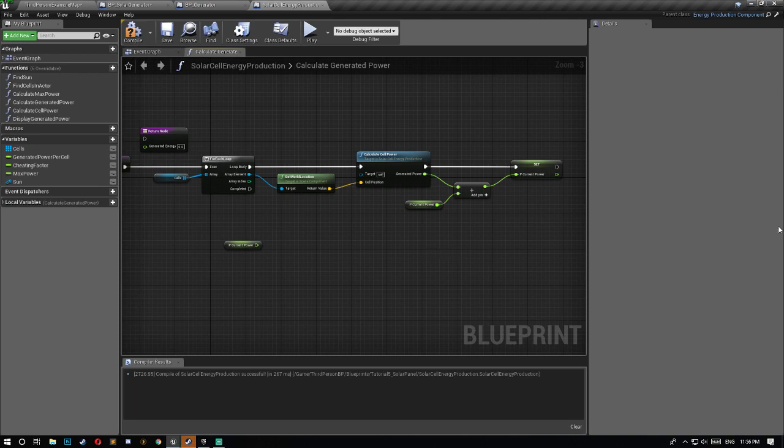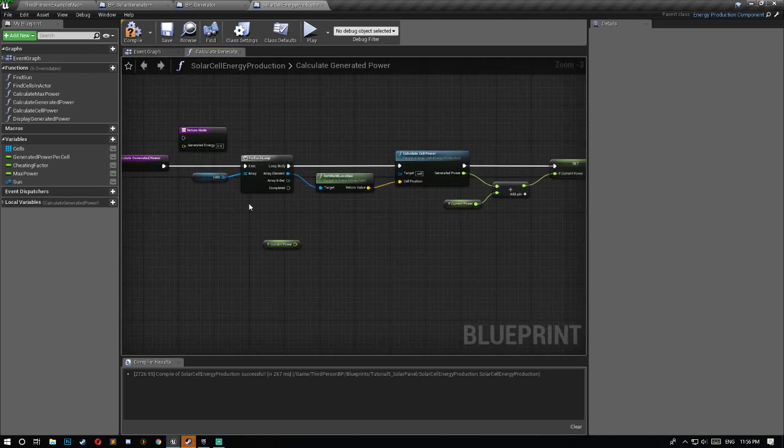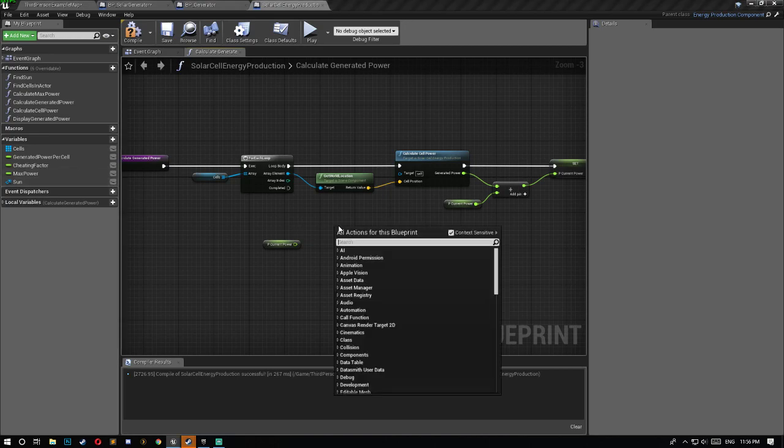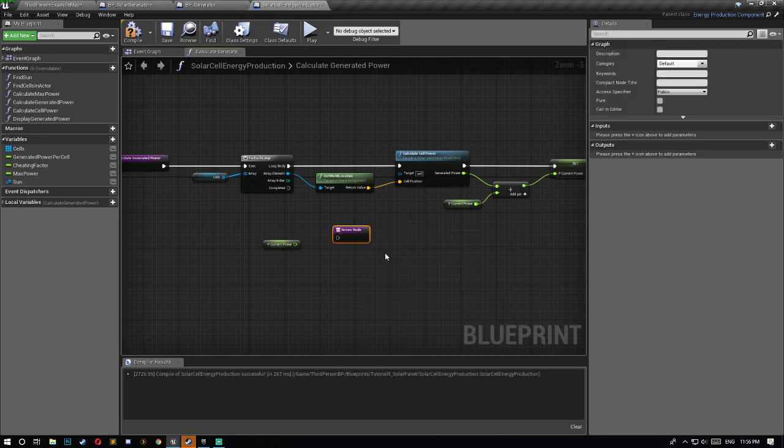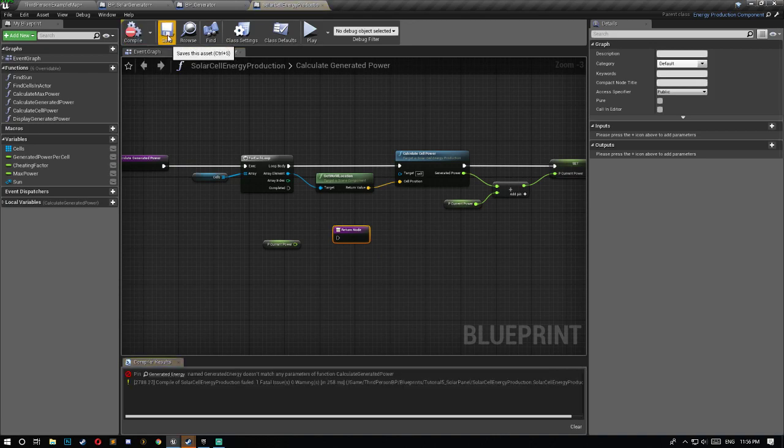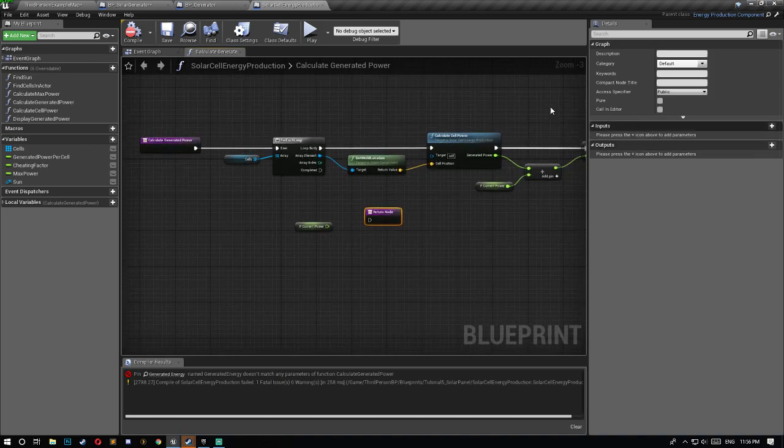Let's see. Yeah, I'm going to keep all of this. I'm going to keep adding the power to the... Yeah, I don't need this guy. I'm going to keep adding all the power to the temporary variable, and then I'm going to call the return node, which is actually wrong here. Generated energy, name generated energy, doesn't match any parameters of function, calculate generated. Oh, there's something wrong here.